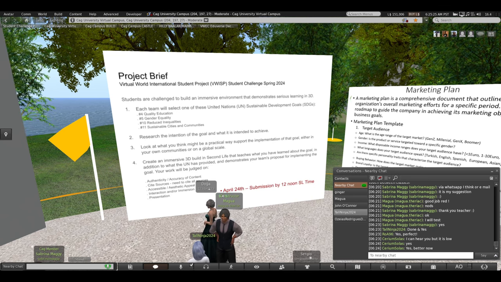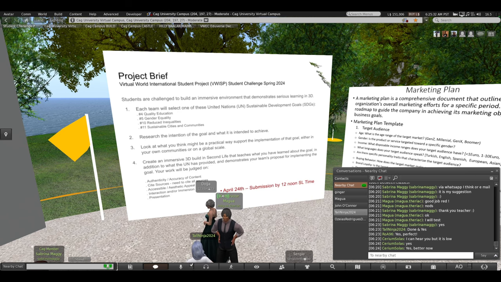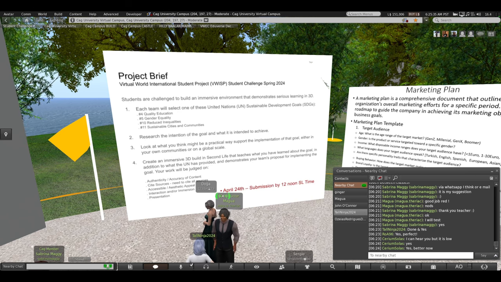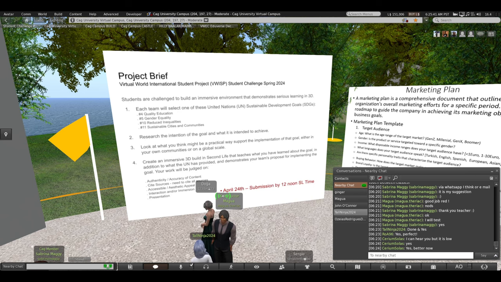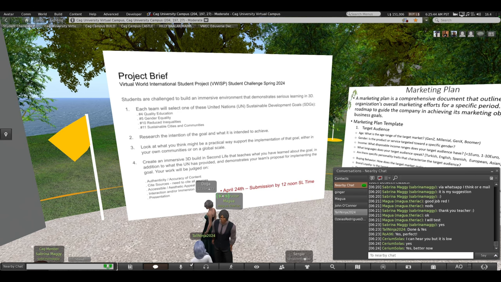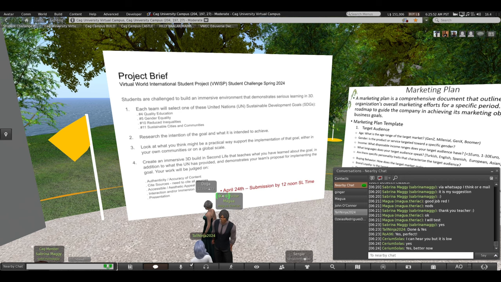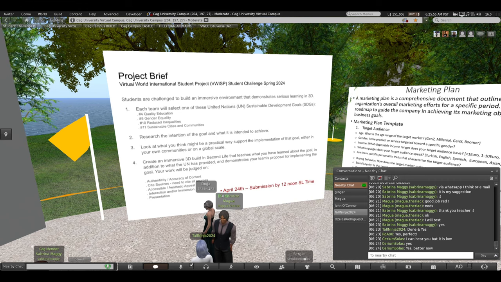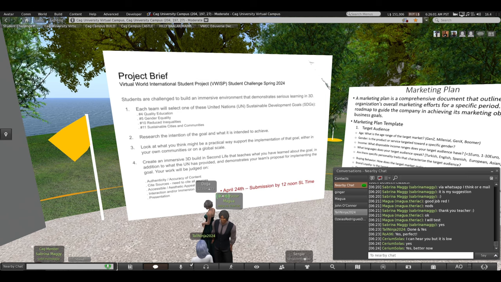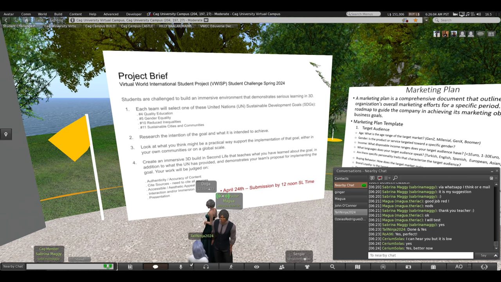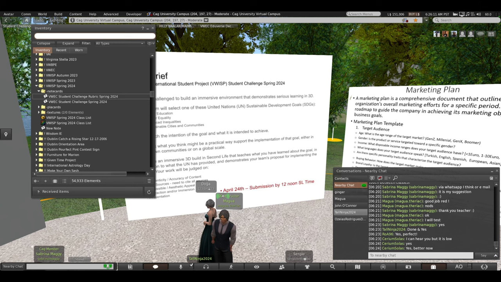And in this one, what we expect from each team is we will assign you with SDGs, Sustainable Development Goals, to work with. Students are challenged to build an immersive environment that demonstrates serious learning in 3D. And this 3D learning environment will be about an SDG that we have picked. Those are four SDGs, which are from the United Nations Sustainable Development Goals. There are 17 of them. We picked only four of them for you to choose from.